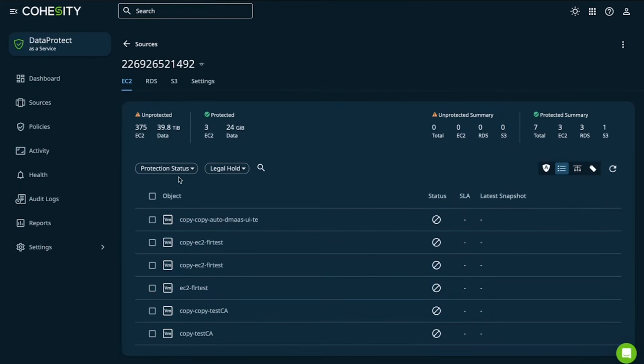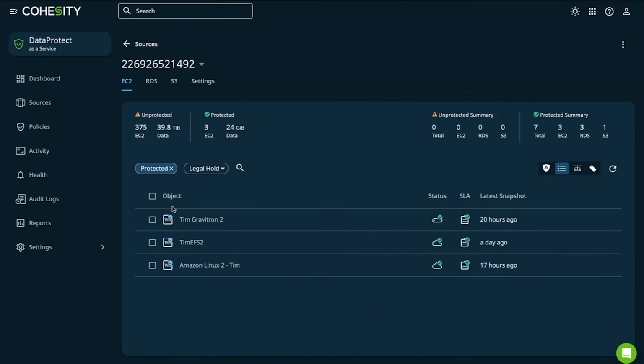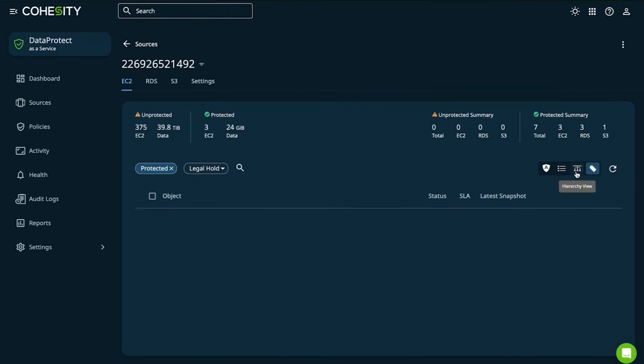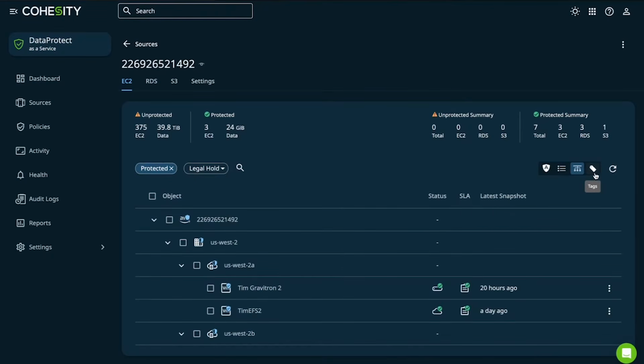All right, so getting into selecting and protecting these workloads, you can see I can sort by protected. So you can see I've got a few EC2 instances that I'm backing up. And on the top right-hand corner, you notice that I can look at this as a list view. I can see this as a hierarchy view if I wanted to see where these EC2 instances are located. Or if I wanted to, I can view the tags that exist.